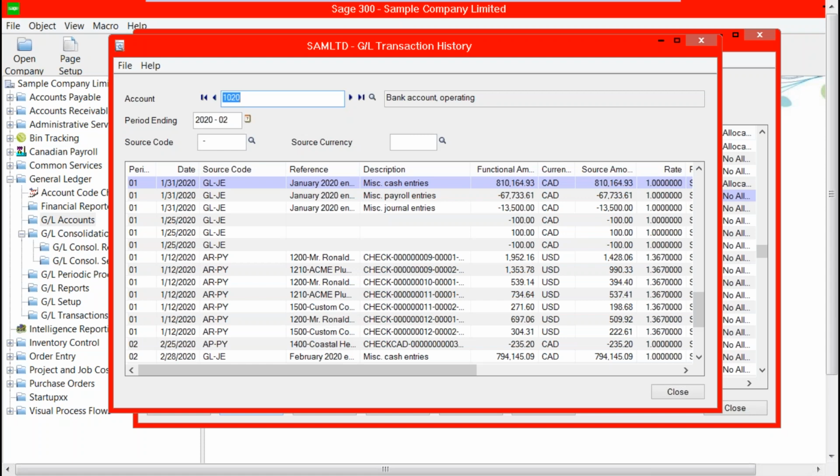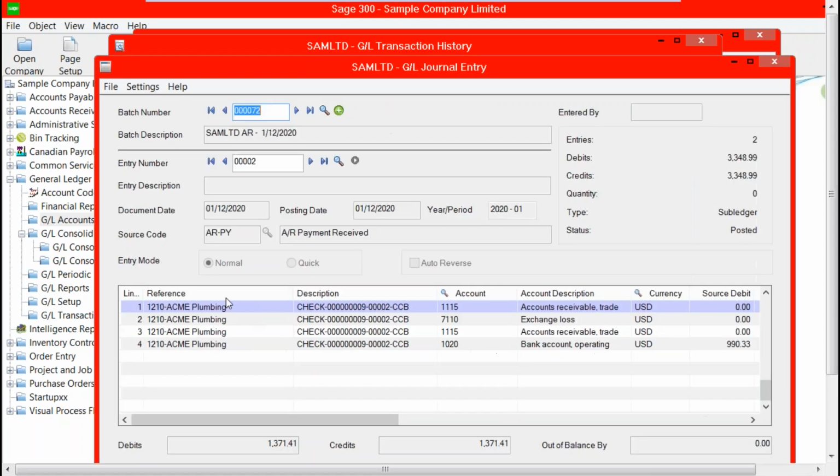Now, there is nothing here that tells you, but you can drill down. So if I wanted to look at the journal entries, if I double click on this, then I would open up the general ledger journal entry screen. And if I want to drill back directly to the entry, this came from AR payment, then I can click on this icon here, the drill down icon.